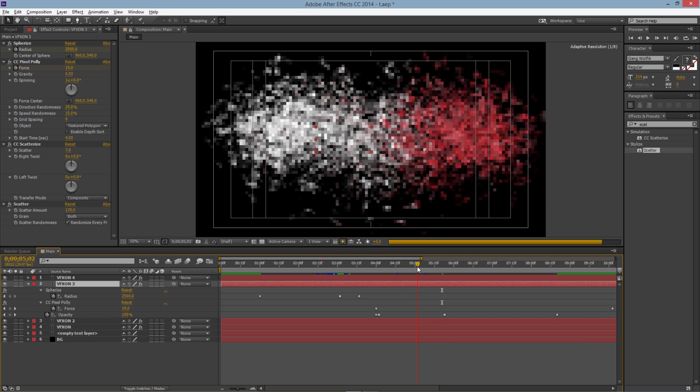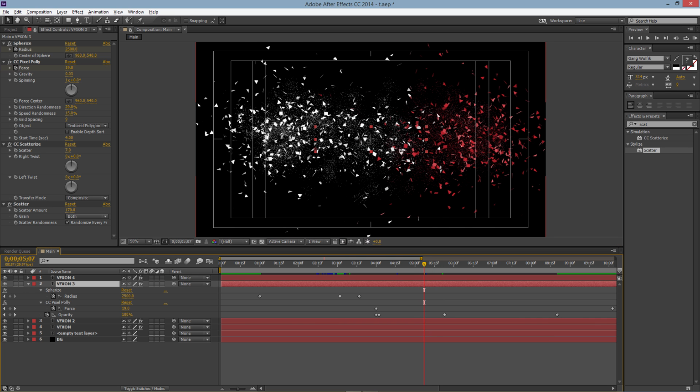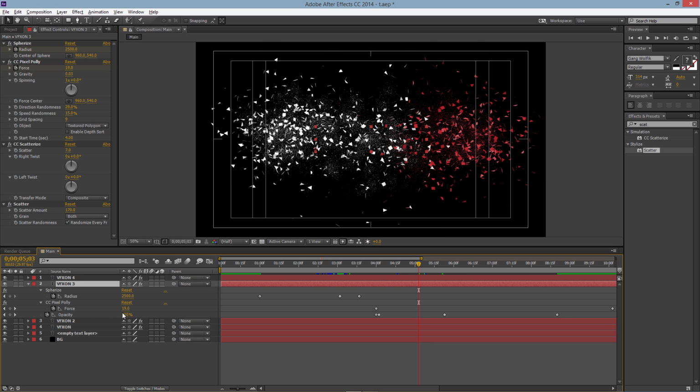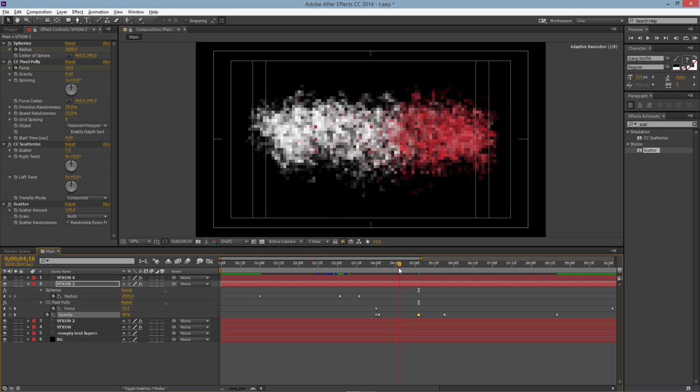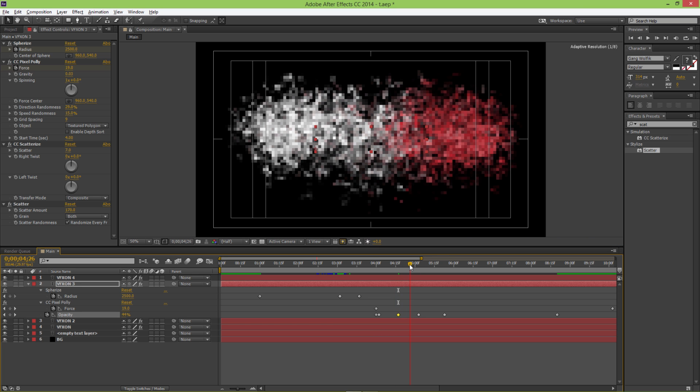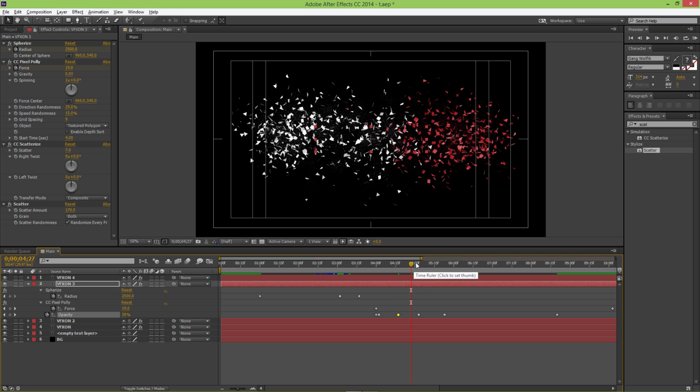I think we need to get rid of the little particles or little destruction things. So to do that, let's go to about right here and set the opacity to 0. Let's go somewhere about here and set that to 100. So here they are, and they slowly disappear like that.